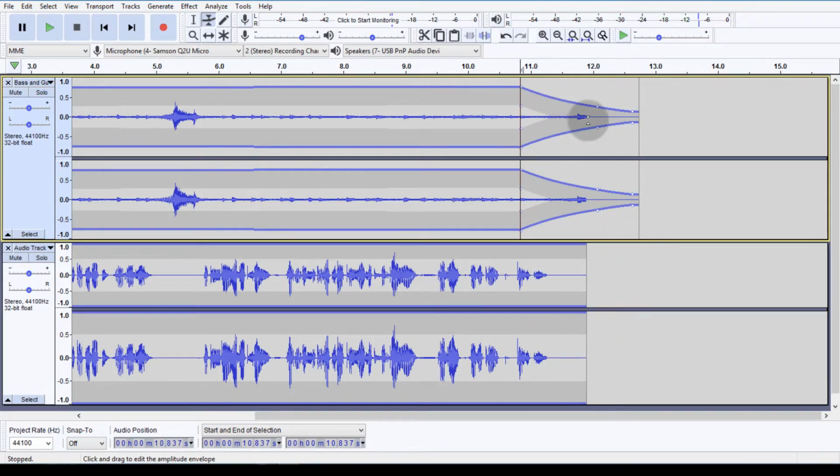It's just that it ends abruptly, but if I had more music here, it would be much better for the fade out. All right, so that's pretty much how you can do the auto ducking in Audacity.